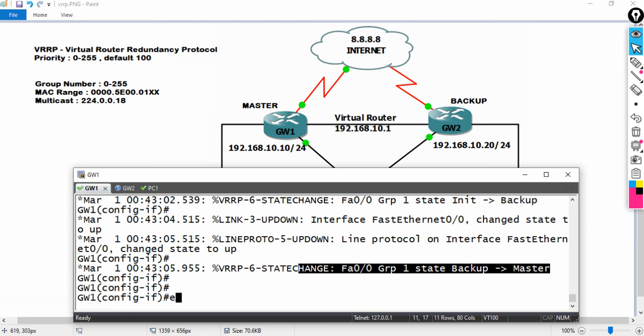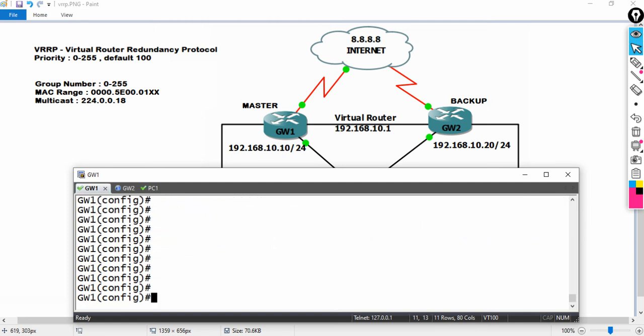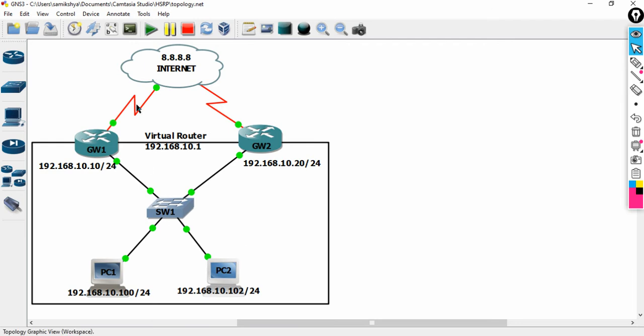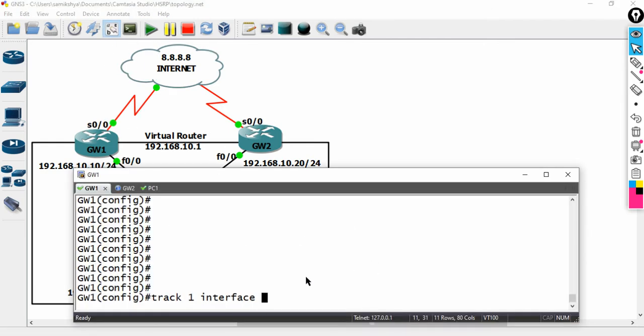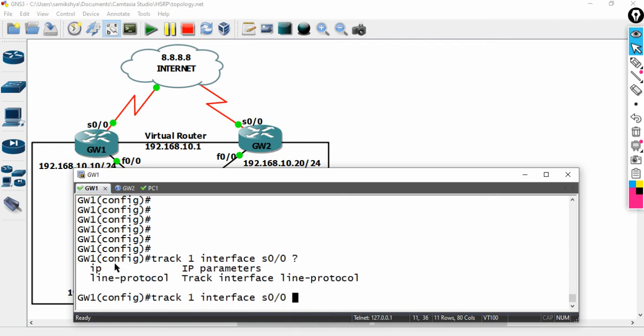To track the outside interface, we can enable tracking. For that, track 1, we are going to track the outside interface, and that is S0/0. Here we can enable the IP routing parameter or the line protocol. In this case, we are going to use the line protocol.